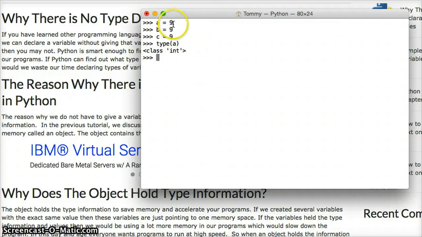So that's an integer. Let's make another variable called D, make it equal to a string, hit return, and let's use type there. We put D in there, hit return, it's a string. How about a list? E equals 1, 2, 3, 4, 5, 6, 7, 8, 9. And then we call type on E. So it returns list.